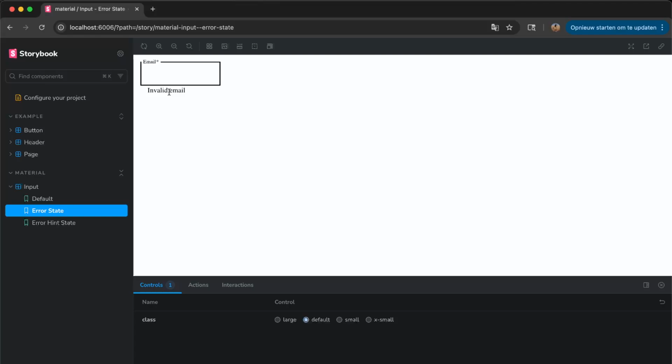So I hope this helps you. I hope you have learned something from it. I think it's great to enforce these invalid states of an email address in your storybook.